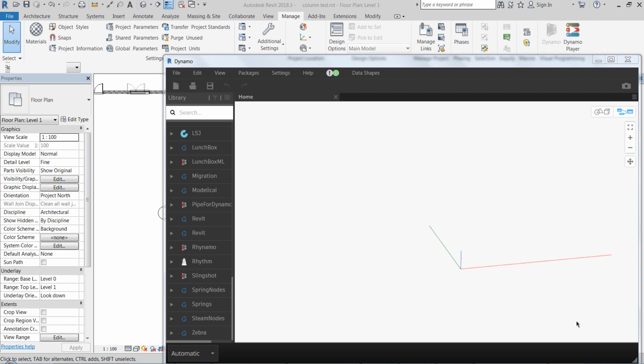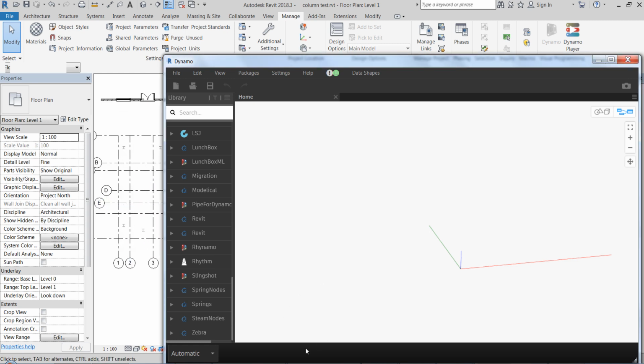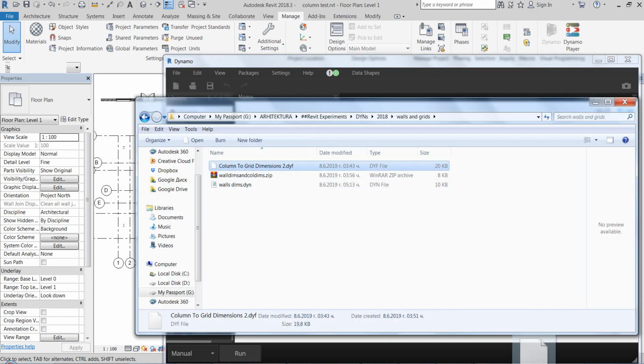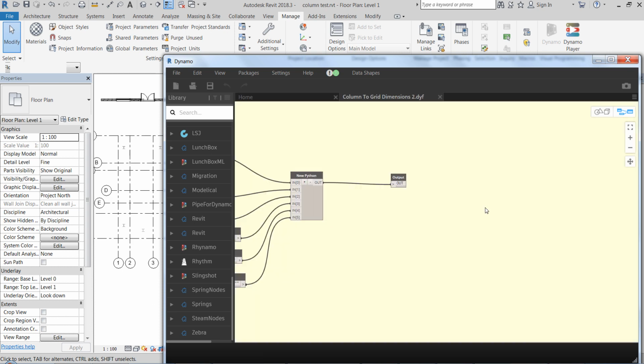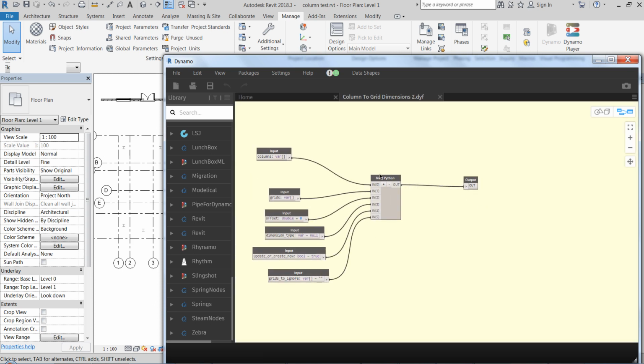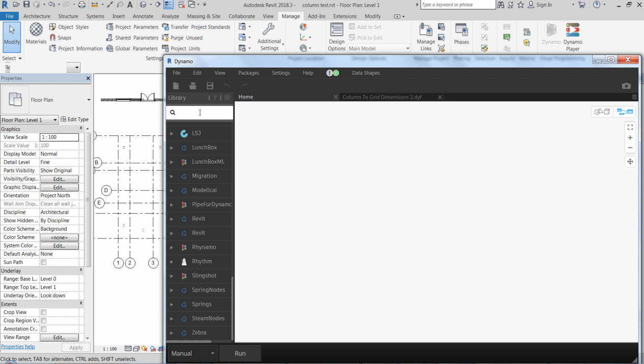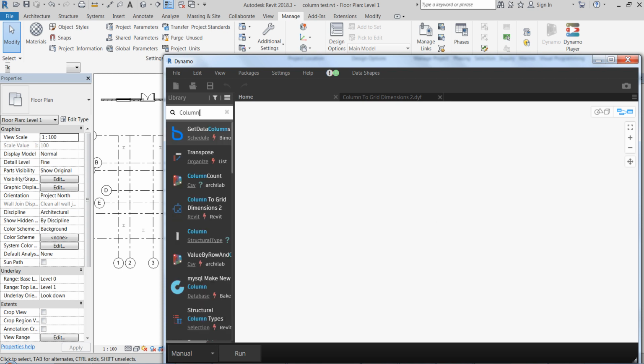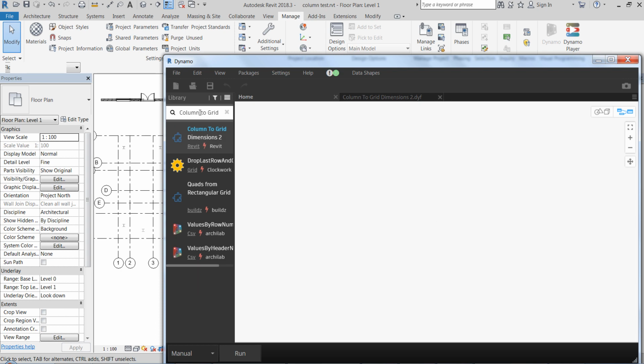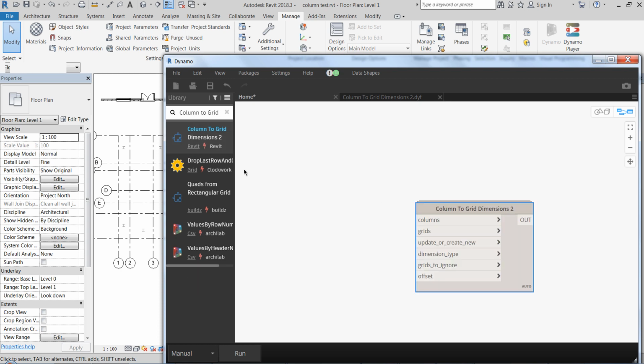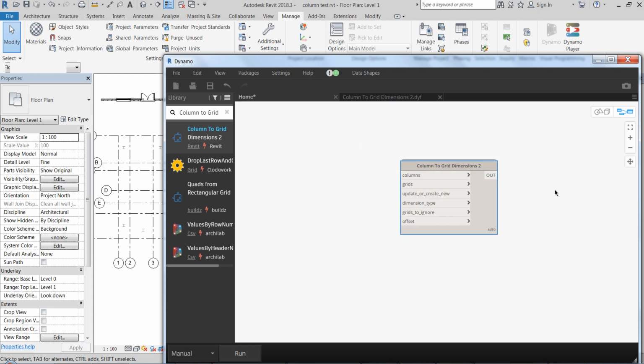The other thing I wanted to show is the node that dimensions columns to the closest grid lines. And I'm going to switch to the menu here. I'm going to drag the node, set Dynamo. And this is how the latest version of the node looks like. And if we search for it here, column to grid dimensions. This is the node inside the canvas.